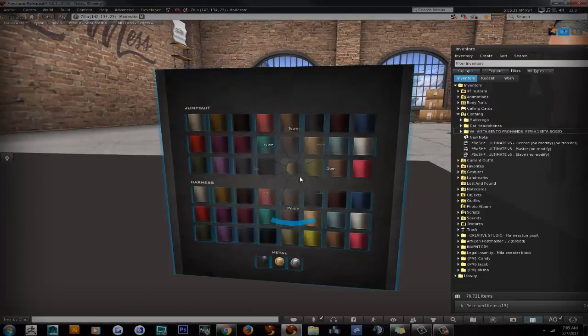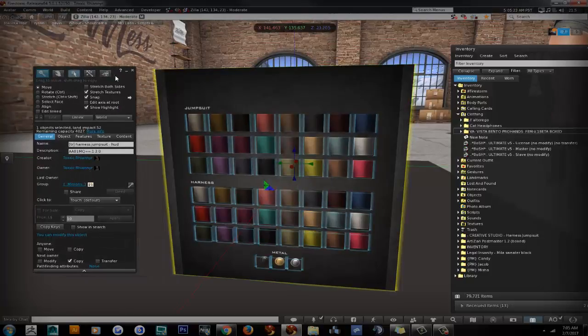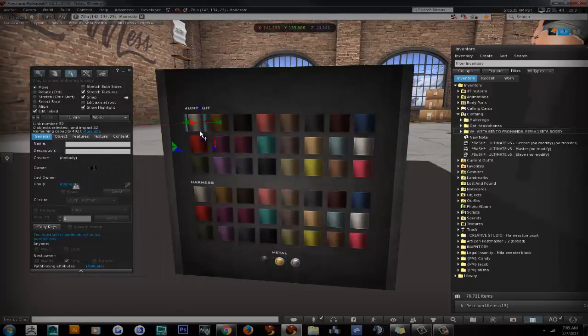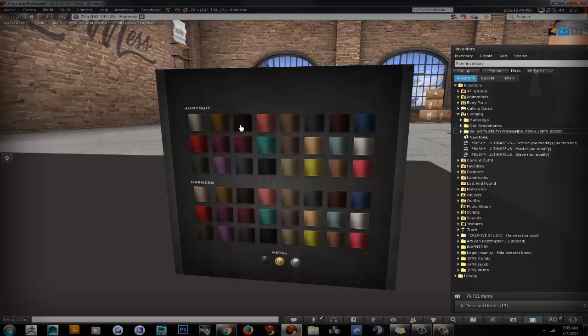And I'll just texture for you guys the first 5. So you're going to edit link parts, and you're going to click your button for the first swatch up here, and you're going to name it 1. Go to the next one, name it 2. To the next one, name it 3. Next, 4. Next, 5.